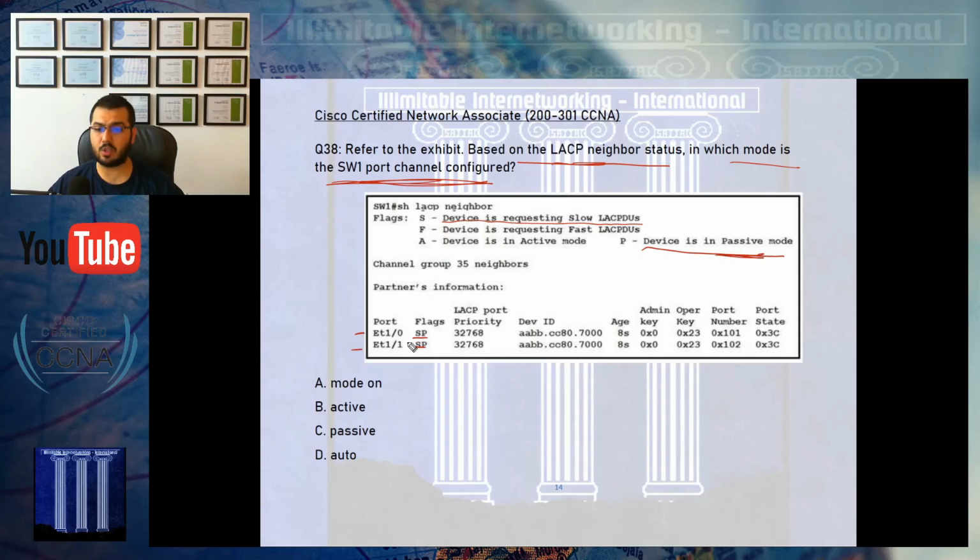Since LACP is showing interfaces here, it means that LACP is operational right now. It's working. And since LACP is operating and the opposite side has passive interfaces, my interfaces will definitely be active. You need at least one of the two sides to be active, so it's either active-passive or active-active. Since the other side is passive and LACP is working, I'm definitely active. So I'll go with B, which is active.